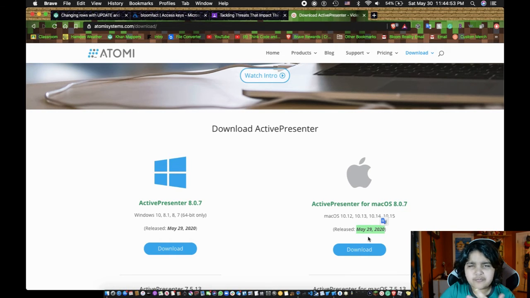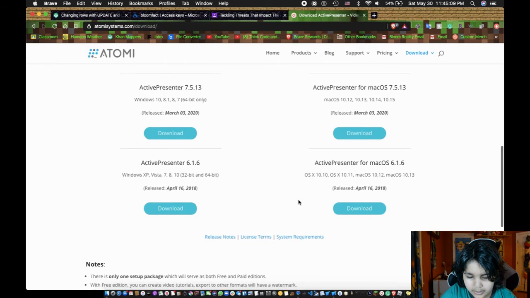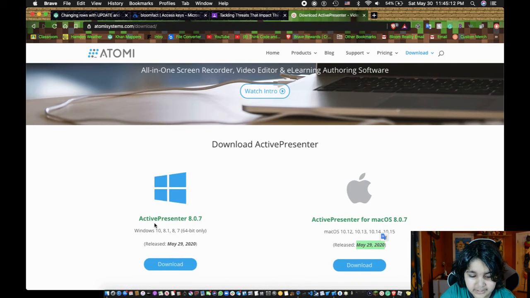So they update frequently. When you click download, you will go through the downloading process, where you will download a DMG and then double click it. This is also for Mac and Windows 10, 64-bit only, so that's one thing to keep in mind for all the Windows users out there. And you will fully download the app, move it to the applications folder, and then have it inside your computer.